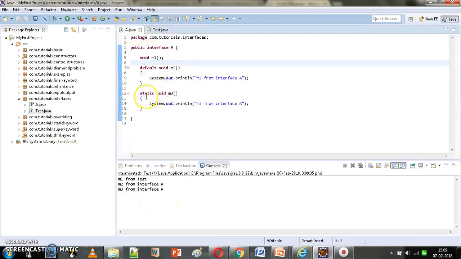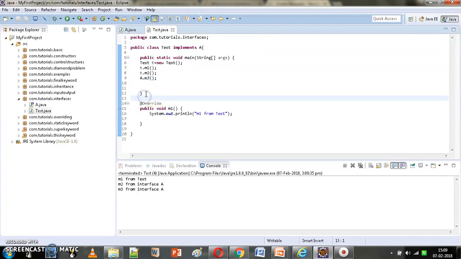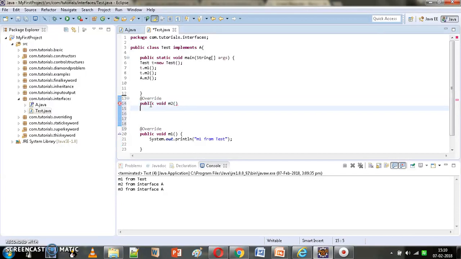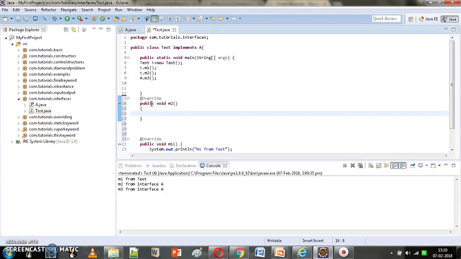Now we said that a default method may or may not be overridden by the class which is implementing that interface. Now suppose this class overrides the M2 method which is default in the interface, then what happens in that case? Our method is public void M2. All methods are public by default in an interface. So here we can add a message.